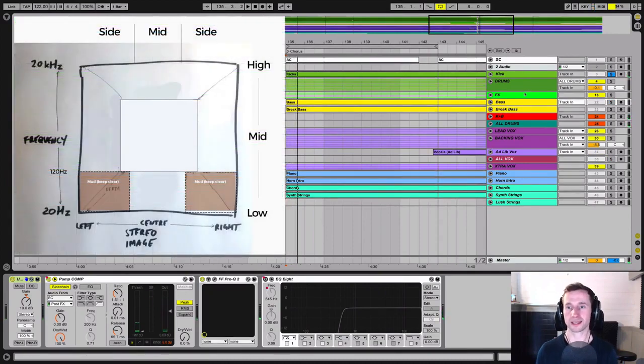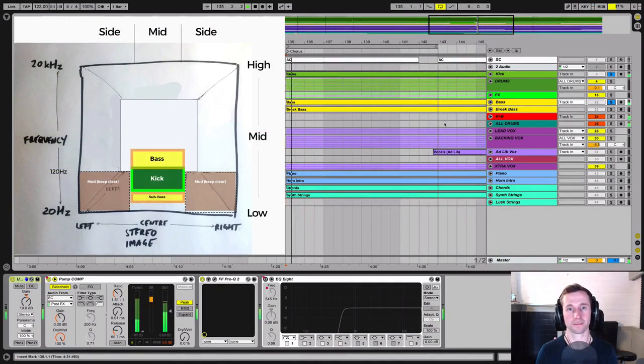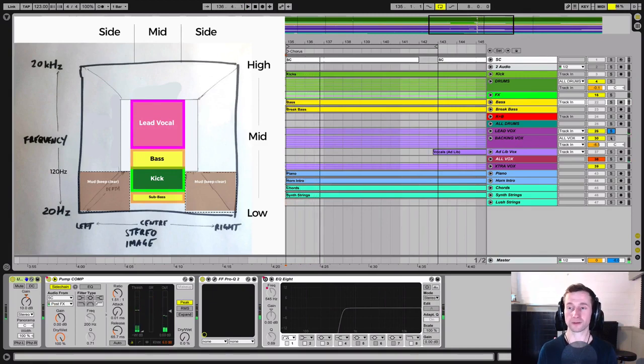Okay, well the kick and the bass would usually be front and center. Again, the lead vocals would usually be front and center as well. Now we want the backing vocals sitting behind those lead vocals and probably out to the side a bit.